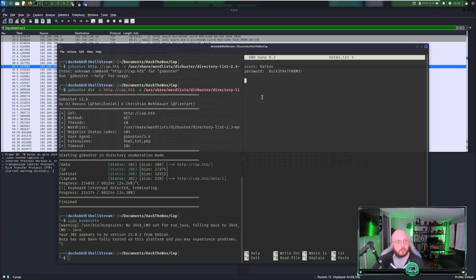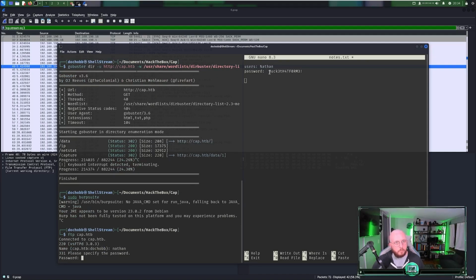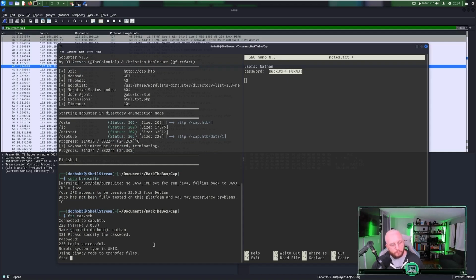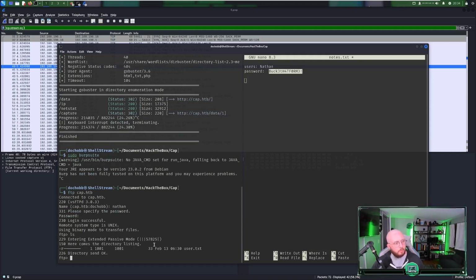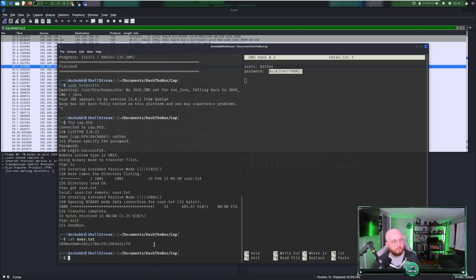FTP might yield clues, yeah. So let's give it a go. Let's start with FTP. Alright, so you see we're in there. There's the user file. At least that's what it looks like. So I'm going to get user.txt. And that's it. That is the user file for this machine. But to your point, that's the only thing on FTP right now.